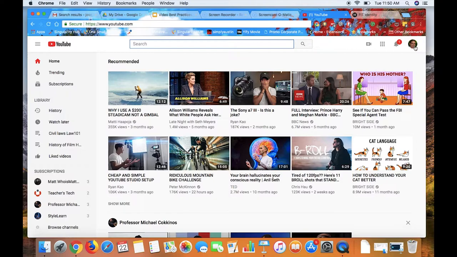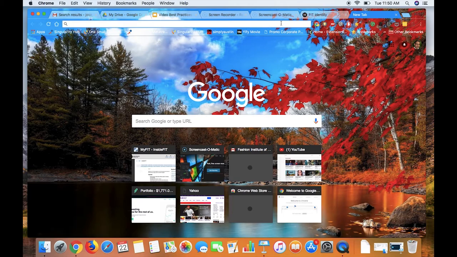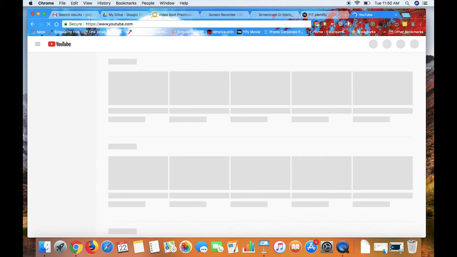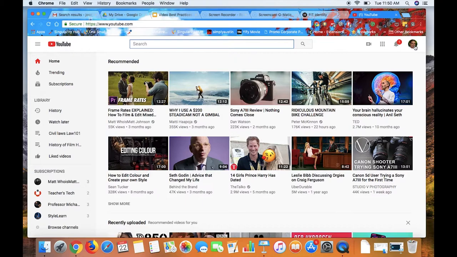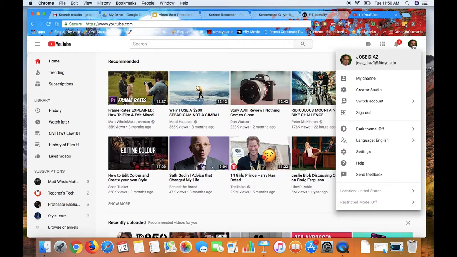So if you log in with your FIT email and you open a new tab and type in youtube.com, if you're already logged into your Gmail account, you will be automatically logged into your YouTube account. So over here, you can click on your avatar, and in the bottom where it says Creator Studio, that's where we want to go.